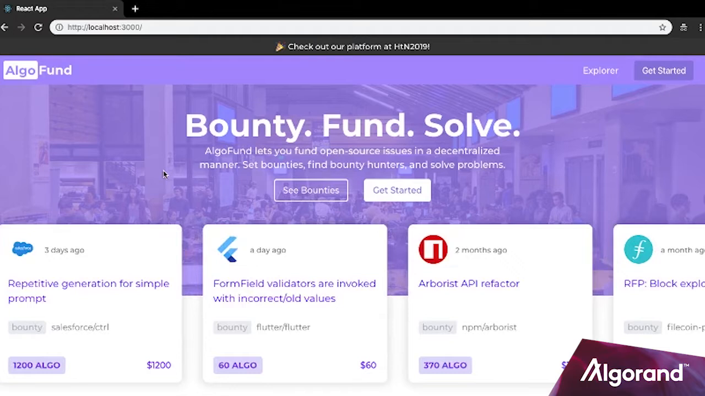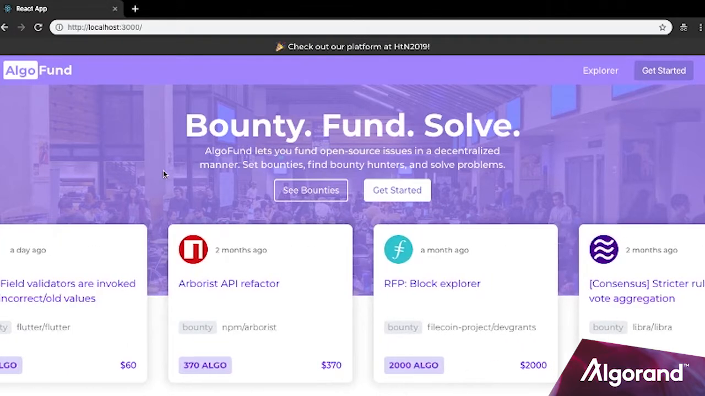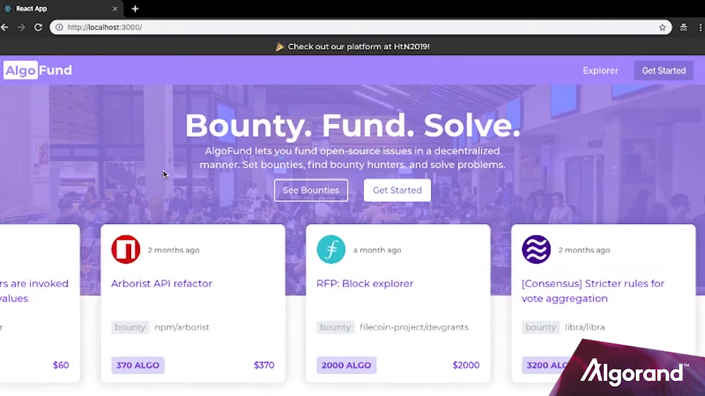So altogether, that's AlgoFund. We hope you enjoyed the presentation. If you have any questions, we'd be glad to answer them or walk you through our flow for how we used Algorand in the back end.